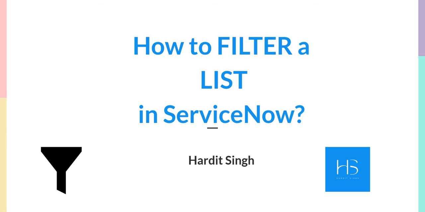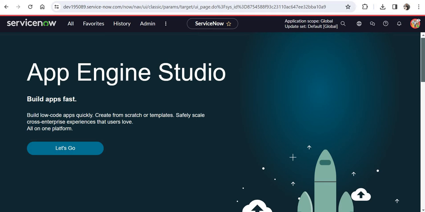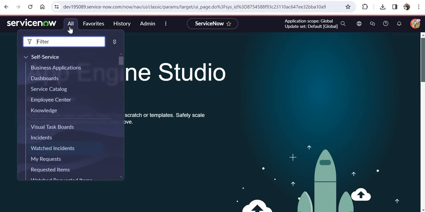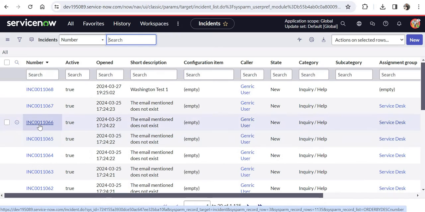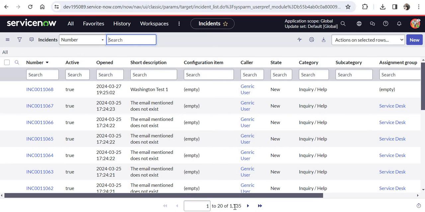I will quickly go to ServiceNow UI and show you that. We are using the latest next experience of ServiceNow. I will go to a list here. I can type incident and then under incident, I will click on all. This will give me the list of all the incidents which are present in this ServiceNow instance. And as you can see, there are around 1100 incidents in this ServiceNow instance.